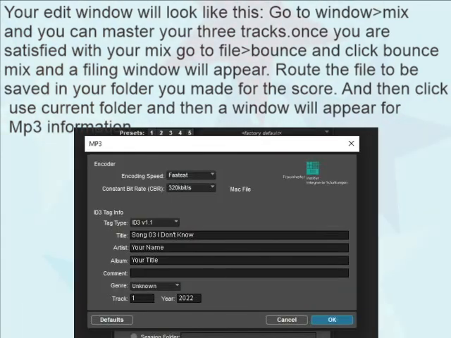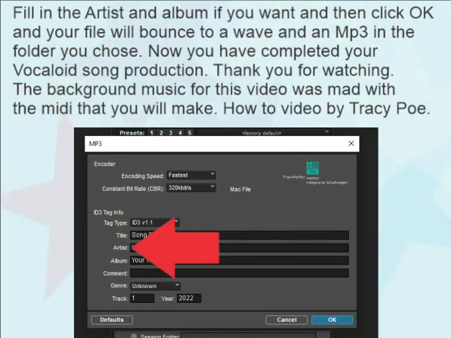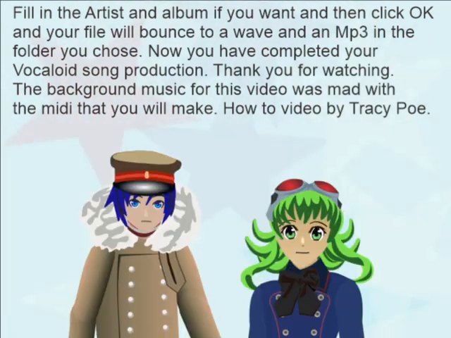and then a window will appear for MP3 information. Fill in the artist and album if you want, then click OK, and your file will bounce to a WAV and an MP3 in the folder you chose. Now you have completed your Vocaloid song production.